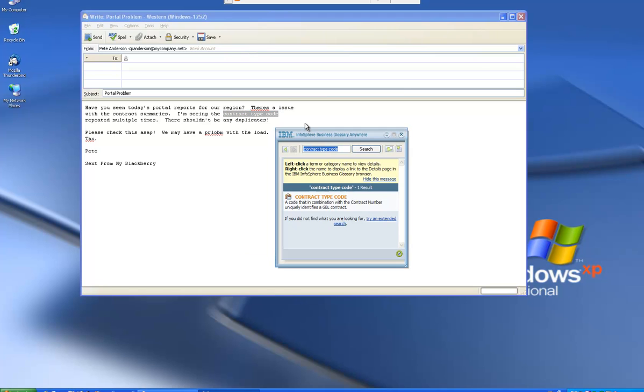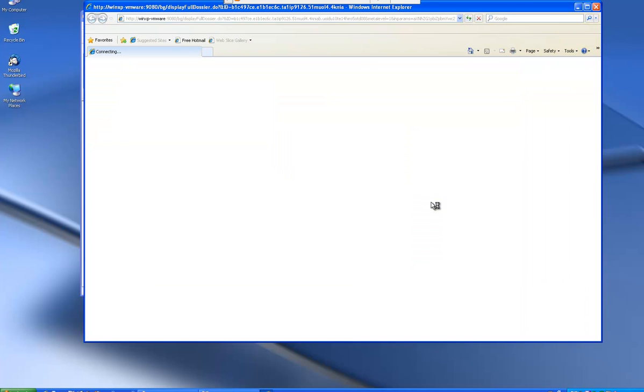Well, I've forgotten what contract code is, really, so I've got to look it up in Business Glossary Anywhere. So I use my hotkey to make that selection, and here's the term. Now maybe that definition here gives me enough information, but perhaps not, and I need more detail. So I go to the Business Glossary browser directly from here.